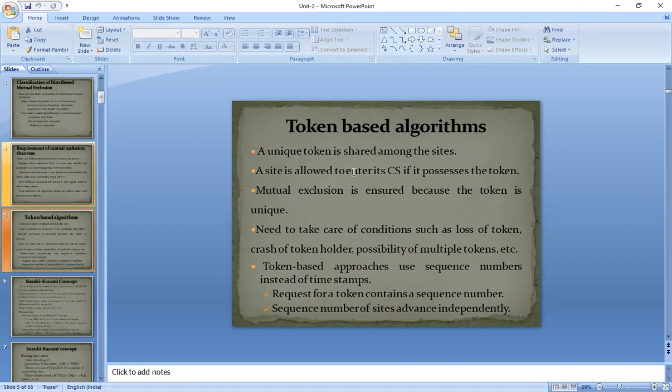Now, as far as token-based algorithms are concerned, there are two important aspects. One aspect is that in this kind of algorithm, every site uses a sequence number, which is updated by the site itself whenever it makes a request asking for the token because it wants to go into its critical section. If a particular site is making a request the first time, the sequence number will be 1. If it is making the request a second time, the sequence number will be 2, and then 3, and then 4. The idea of having this sequence number is just to identify the outdated request or the current request.